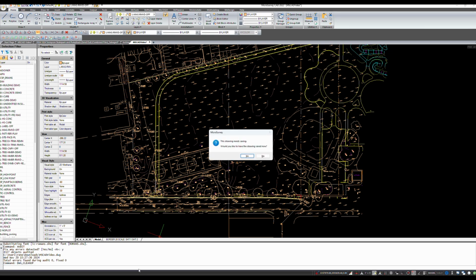Then I'm going to use the command DWG_cleanup. If you just use DWG and press enter, it'll come up. It'll then prompt you that the project needs to be saved first before you can do it.